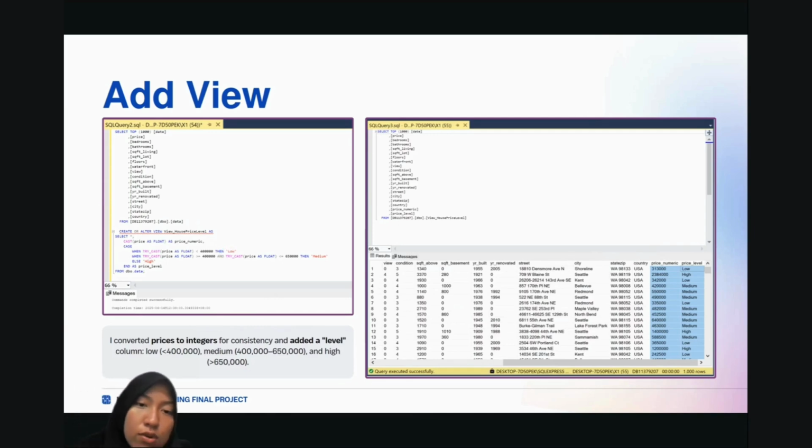And then I put my classification for low, medium, and high. If the price of the house is less than 400k, it becomes low. If it is between 400k and 650k, it becomes medium. And if it is more than 650k, it will be high. So the output will be like this.